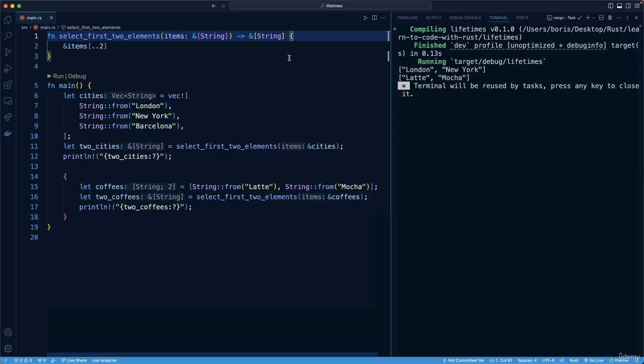The lifetime of the original source of data, whether it be cities or whether it be coffees, must live long enough such that the slice to the first 2 elements, the slice to a fragment or a portion of the first 2 elements, that is still a slice that is a reference. It can only live as long as the original source of data, and as this reference passes through this function, Rust understands that through some inference, and thus it's going to be able to validate that 2 cities remains a valid reference throughout its whole existence.